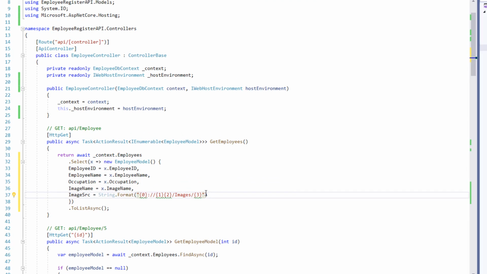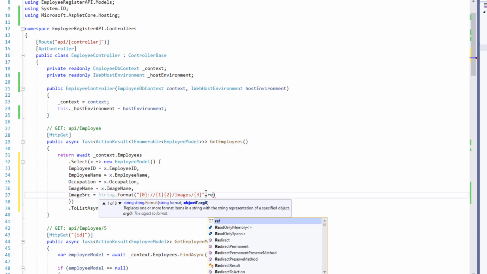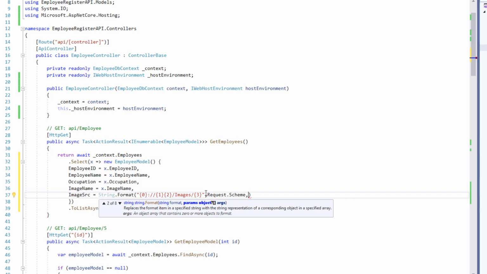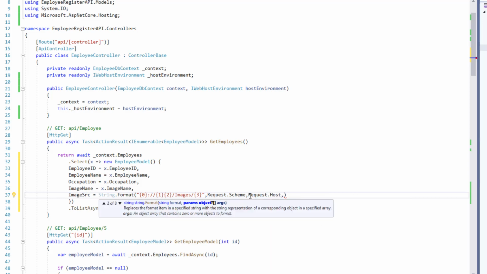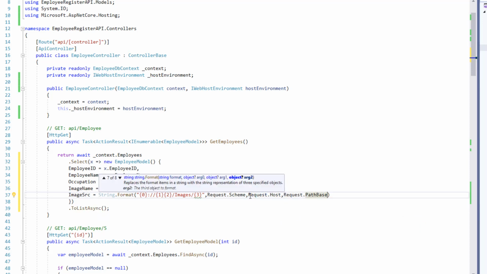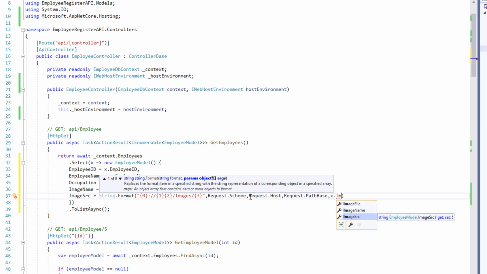Now let's set values for these properties. Request.Scheme will return the value HTTP or HTTPS. Then Request.Host, in this case it will be localhost and then the port number. For the second place we have Request.PathBase. In most cases this would be an empty string. If there is an alias used for your website, then that will be served through this property. And finally, for the third place we have the image name.